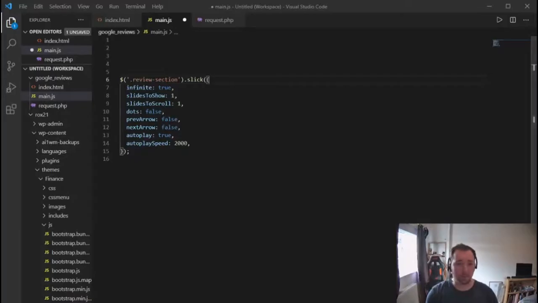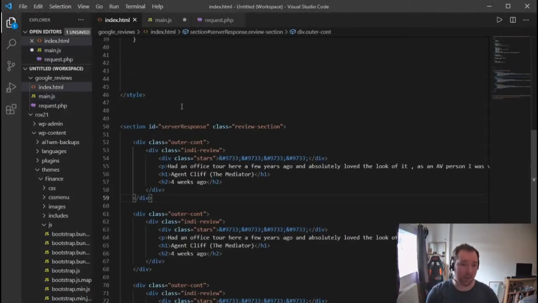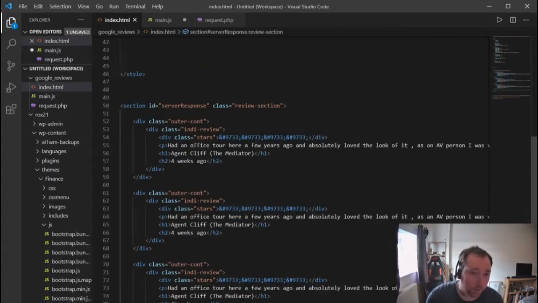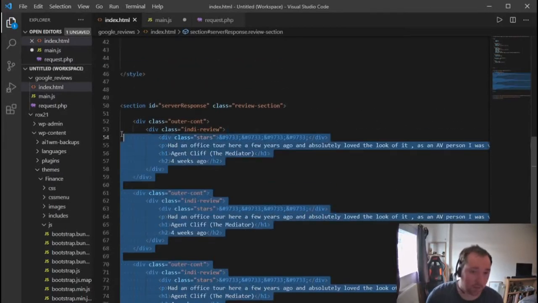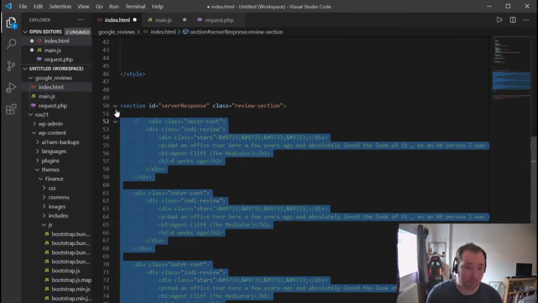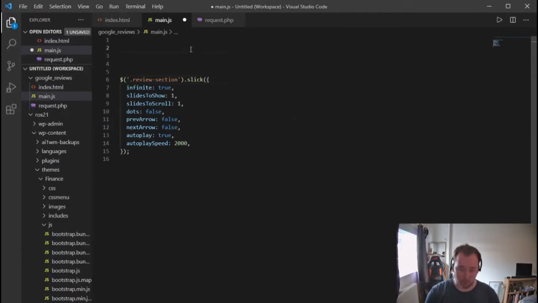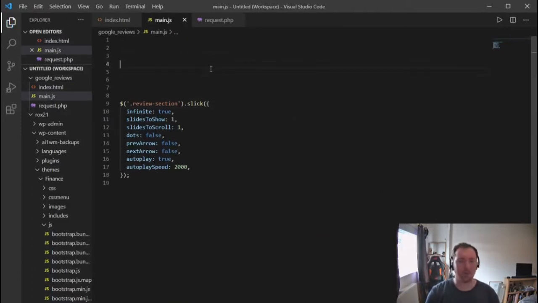Now that we've worked out that the Slick slider is functioning, and it's all styled okay, we can now get rid of the HTML here because this is going to be created dynamically when we call it from Google. So that actually doesn't need to be in the document there. So now we will move on to, what should we do? Should we do the PHP or the JavaScript? Let's do the JavaScript.